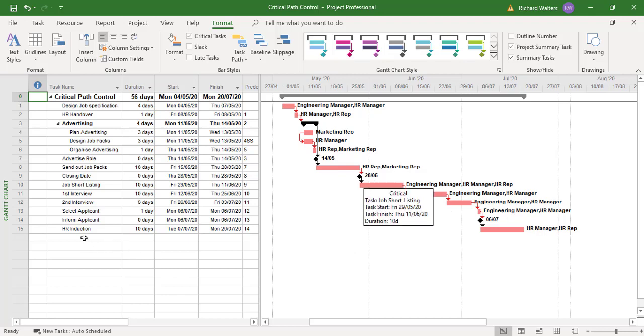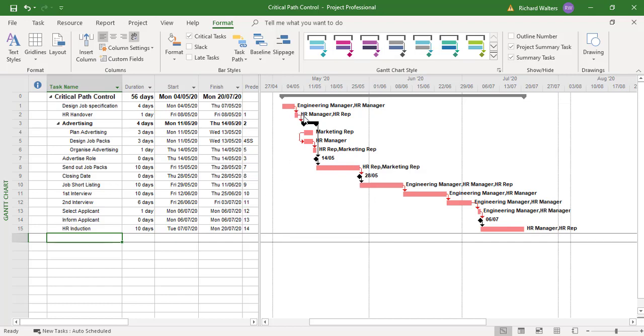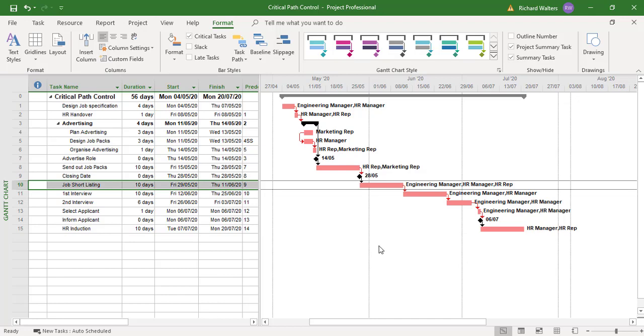The reason for this is the way it's been linked together. It's a finish to start relationship, so every task is dependent on the next one and they have to happen immediately afterwards. But if we look at, for example, task 10, even though we've linked them together and Project is telling us that job shortlisting needs to start immediately after the closing date when the job packs have been sent out, that's not going to be the case, because you're going to need to give a bit of time to allow the job packs to come back in before you can start job shortlisting.